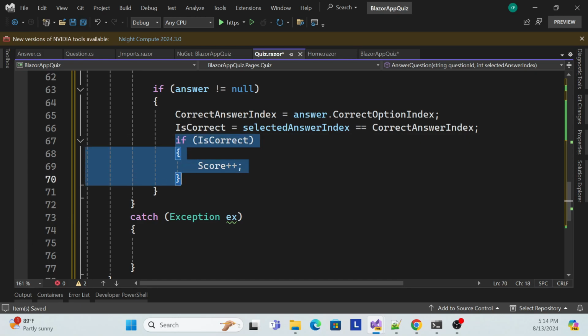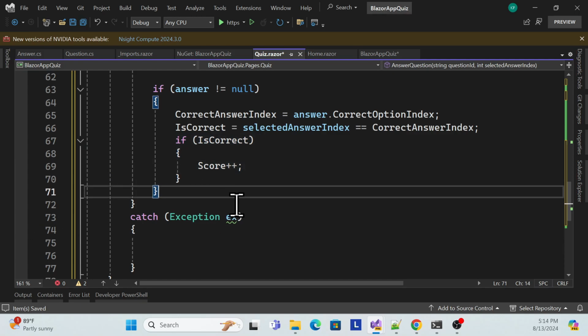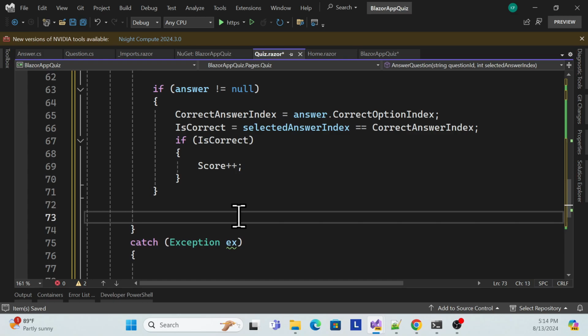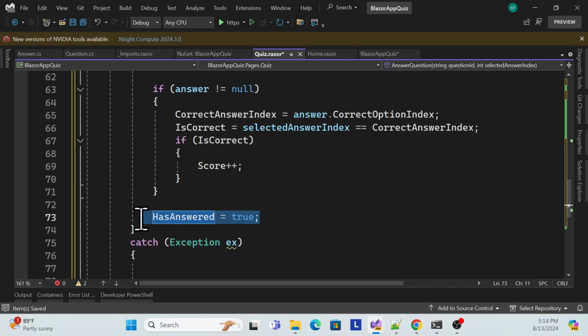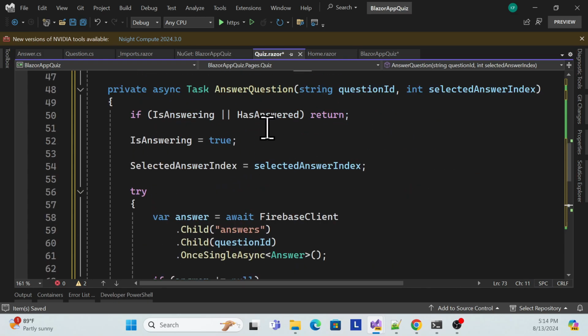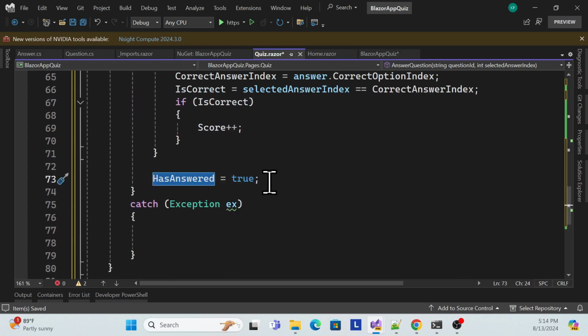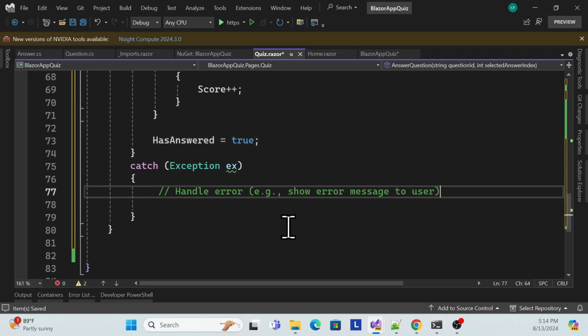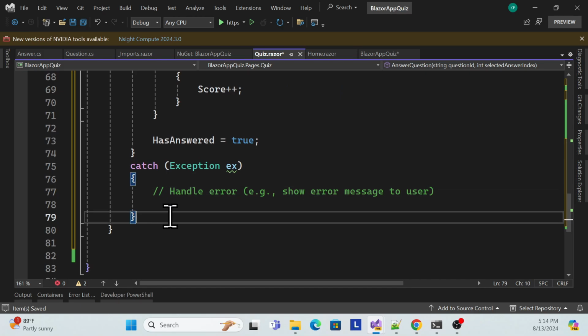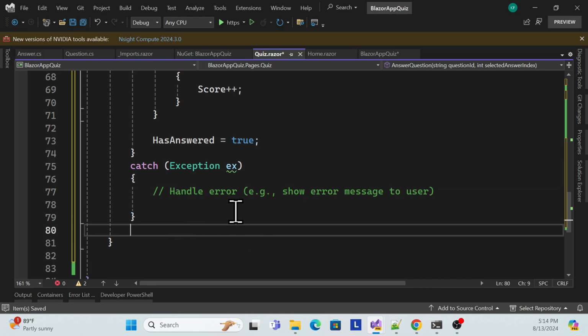So once that is done, finally after the if condition, I have to set has answer as true, which means I just complete this answer. That's why I set it as true. So that is done. Also, in the exception, you can handle whatever error comes up, like adding a log, so that we can do.